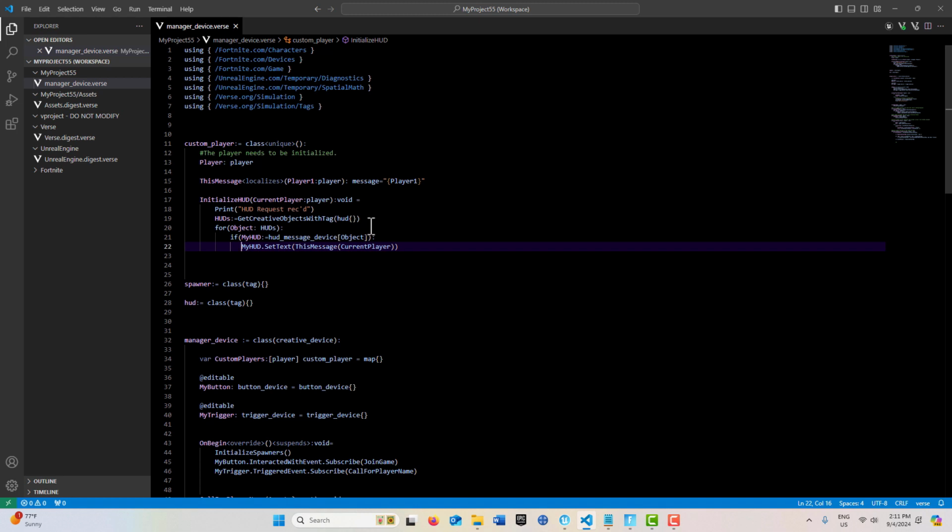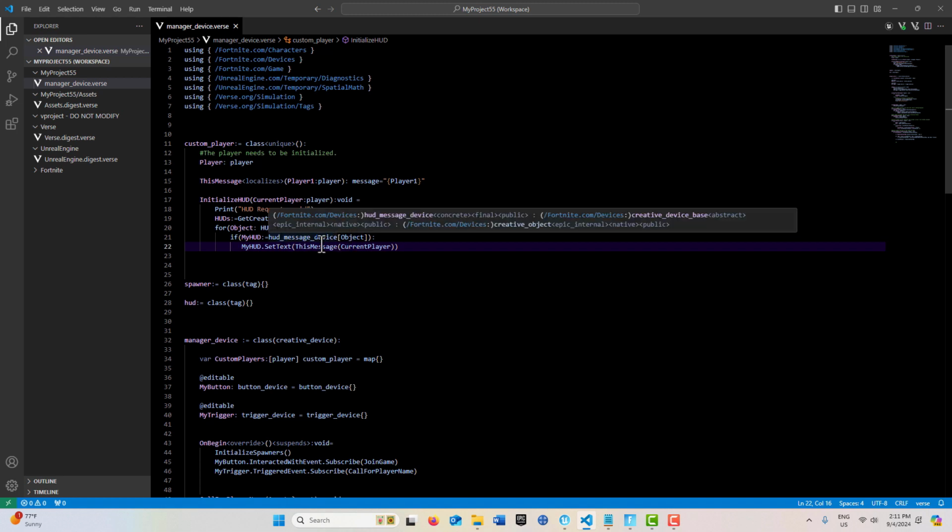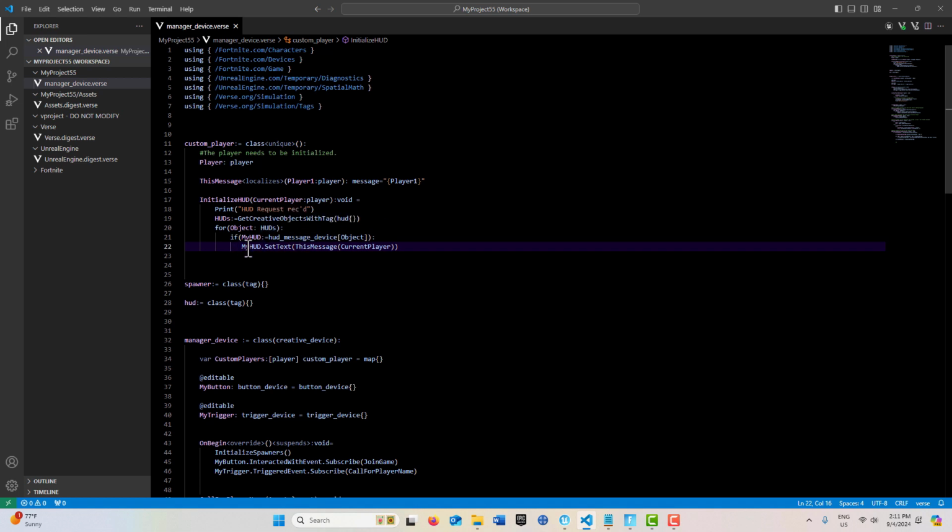I did a tutorial about how to get the player name to display, so this is a variation of that function. The difference is that instead of doing @editable and subscribing, we can use the tags and this get creative object with tag method to go get those. Once we get them, we convert them into their HUD message device or whatever device it is, and once we have that reference, we can access whatever functionality that device has.